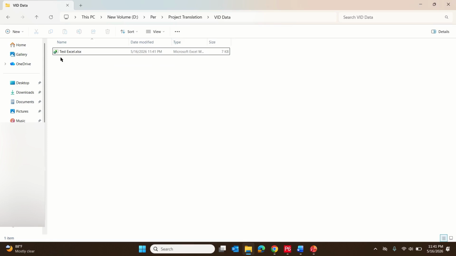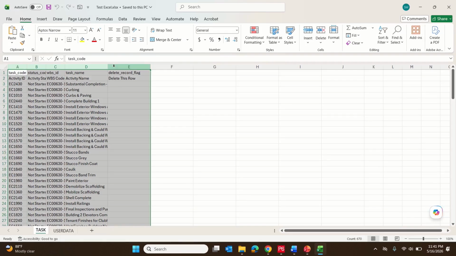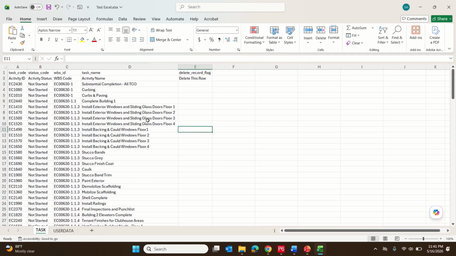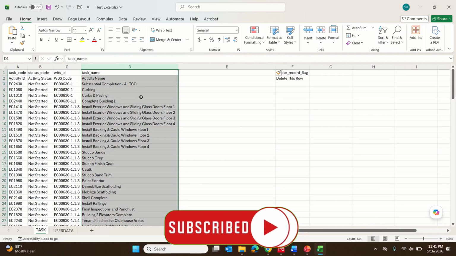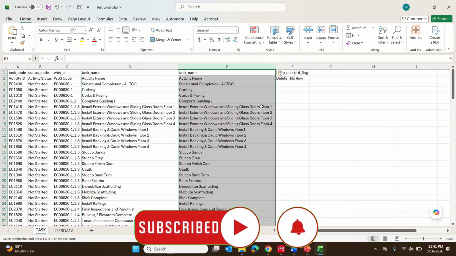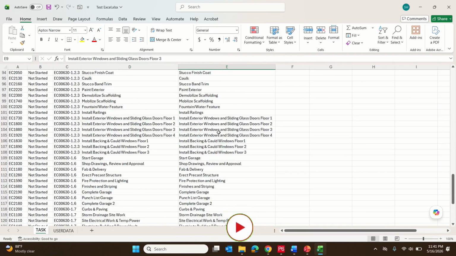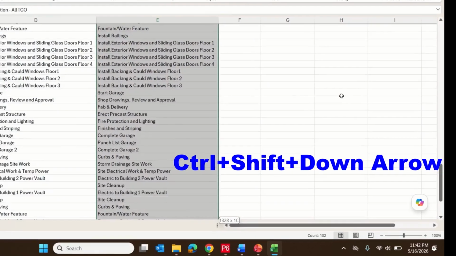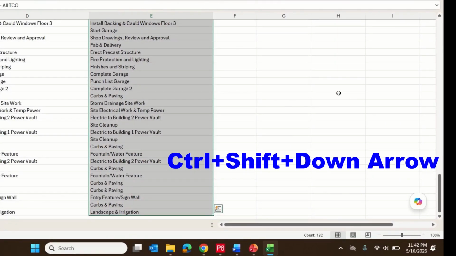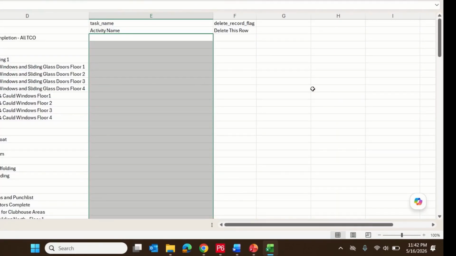This is the file that has been exported. After you open this Excel file, first you need to add an extra row and copy all the activity names in that column. Just make the properties same. From under the activity name, press Ctrl, Shift and down arrow. This will select all the activities and press delete.